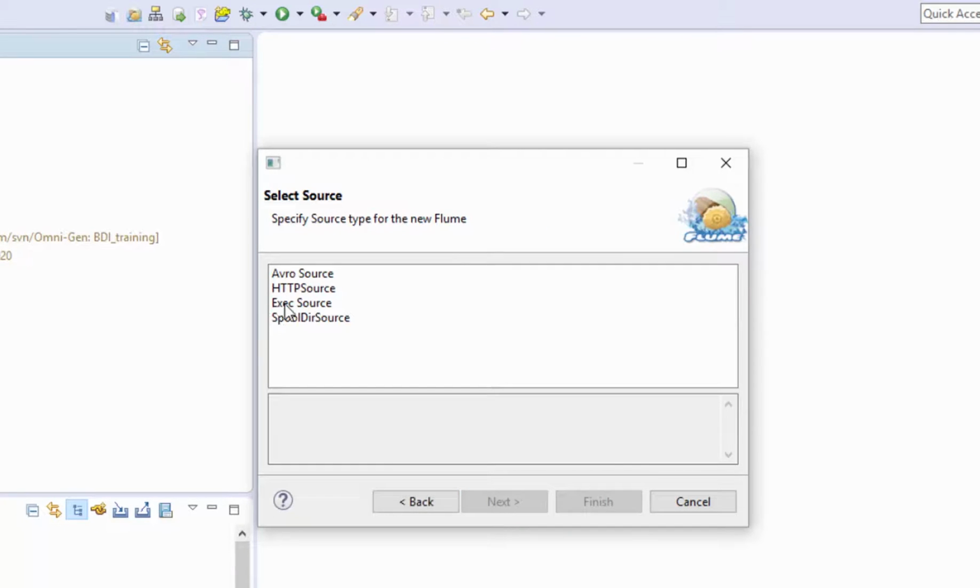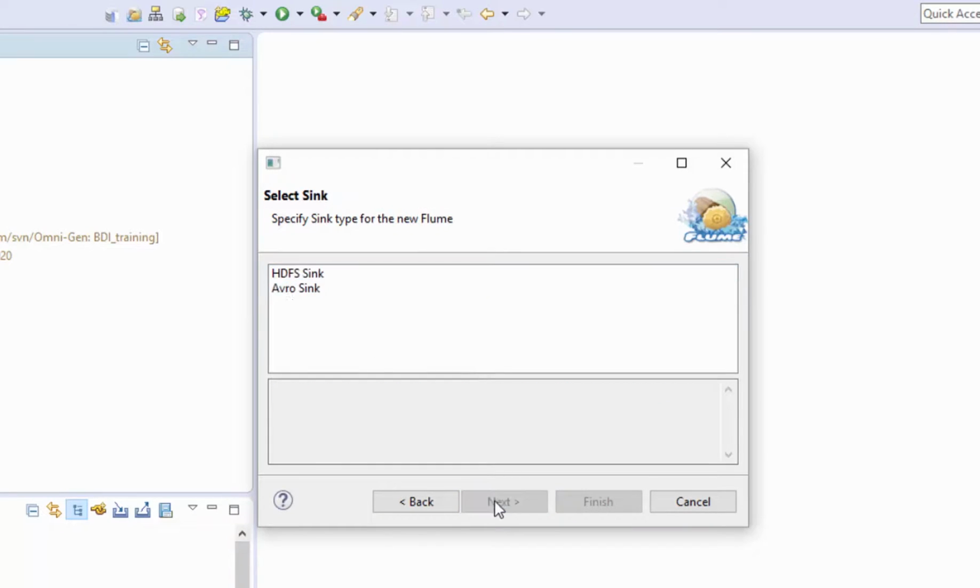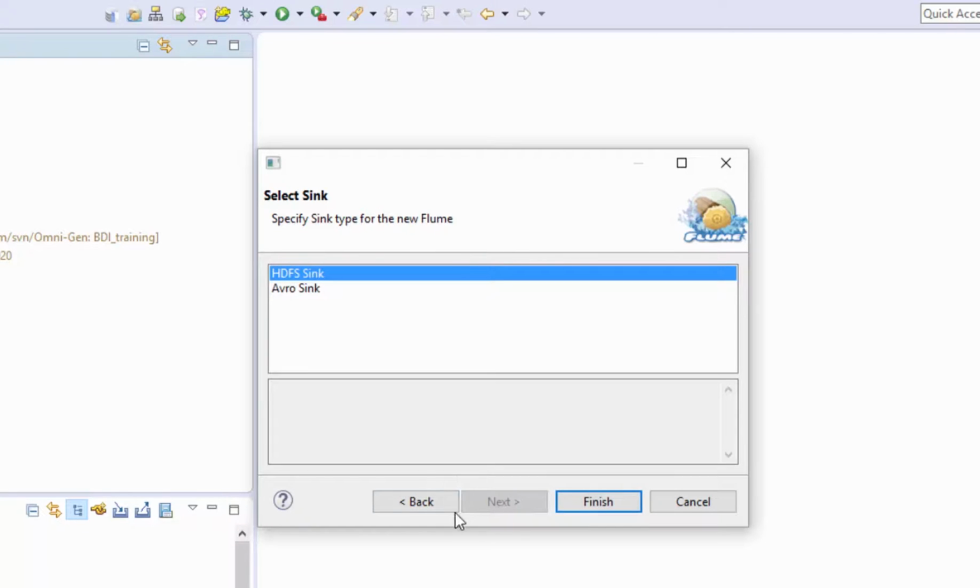And now the wizard starts. So what type of source am I dealing with? In this case, I'm going to have an HTTP source. Basically, my Flume service is going to be listening on HTTP on a port, waiting for HTTP requests. I'm going to use a file channel, so I can persist the information and the information gets written out to disk. And I'm going to use an HDFS sink. So ultimately, I'm going to write whatever I consume with Flume to HDFS.